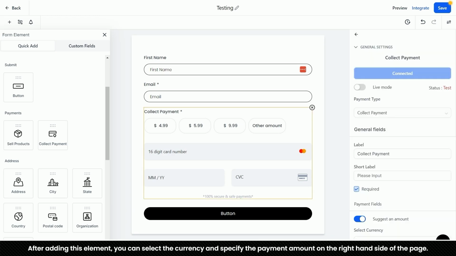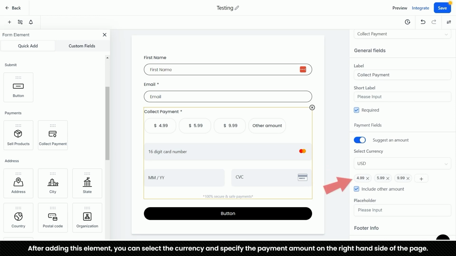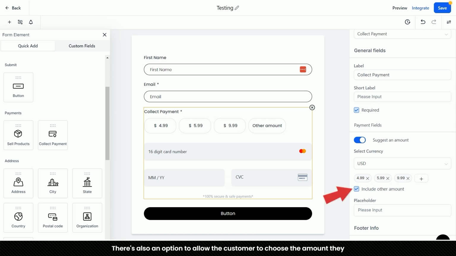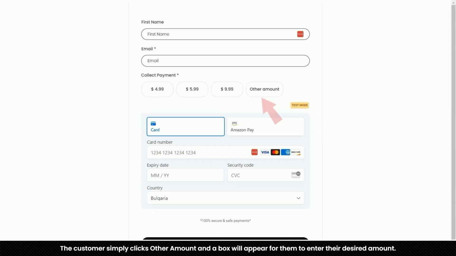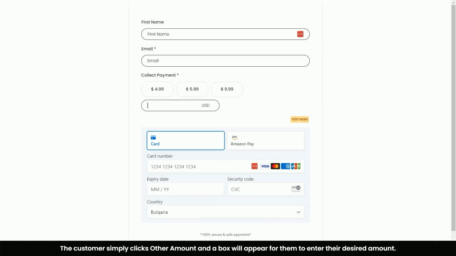After adding this element, you can select the currency and specify the payment amount on the right-hand side of the page. There's also an option to allow the customer to choose the amount they wish to pay, which is great if you want to offer a pay what you wish option. The customer simply clicks other amount and a box will appear for them to enter their desired amount.